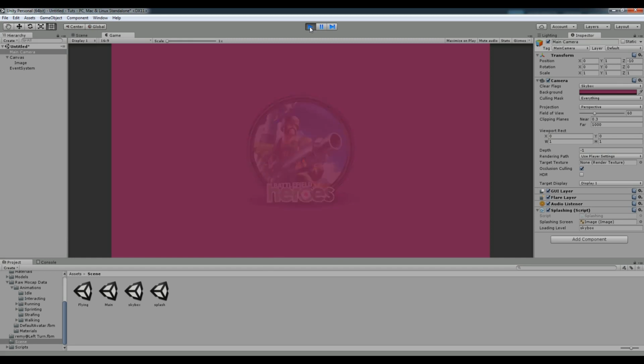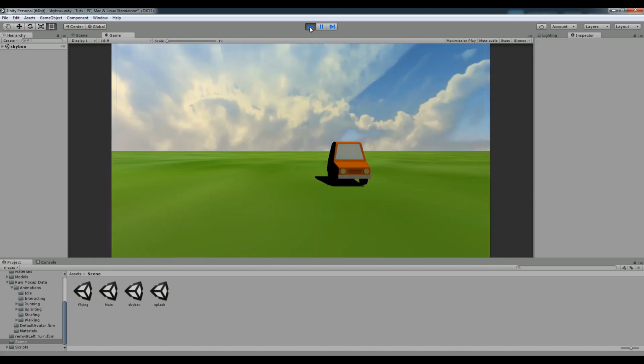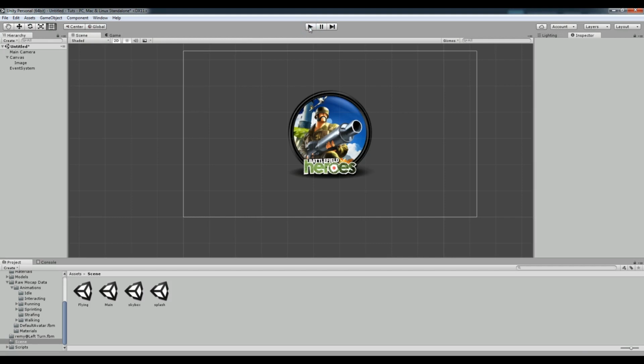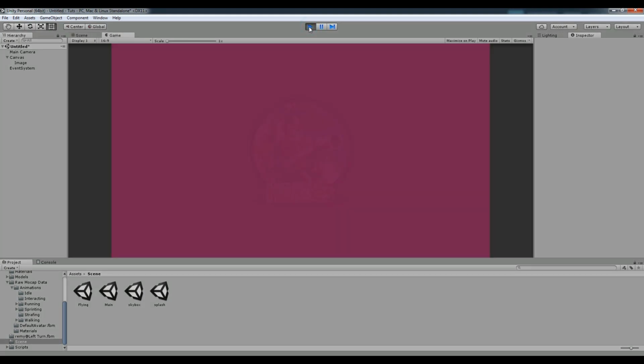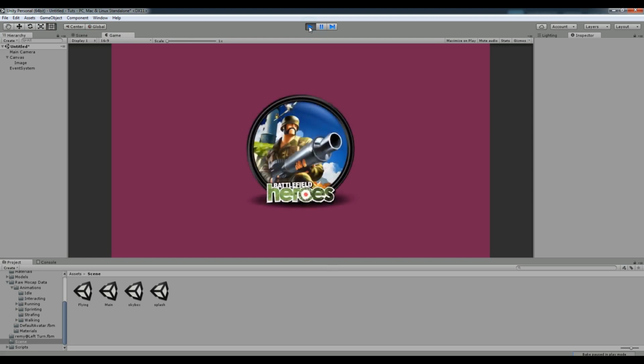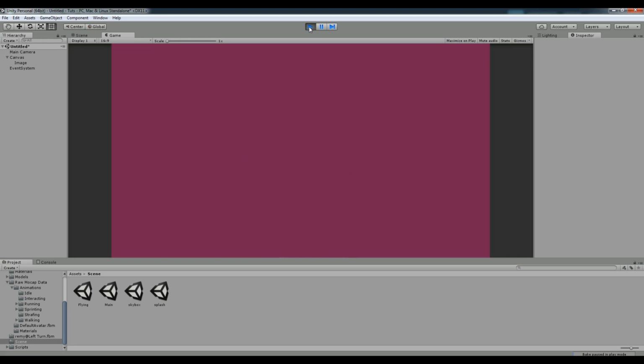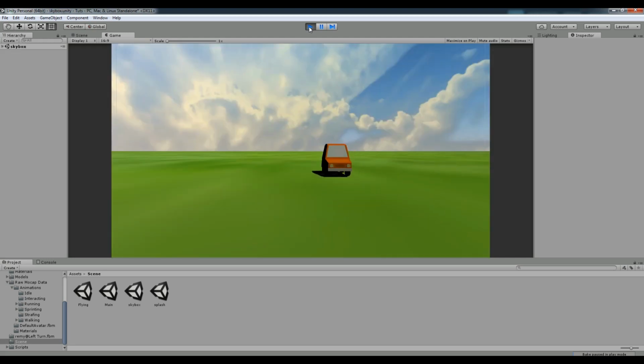you can see that it is fading out and it's bringing me the skybox scene. Okay, let me run it again. Now it's fading out and bringing the skybox level like this.